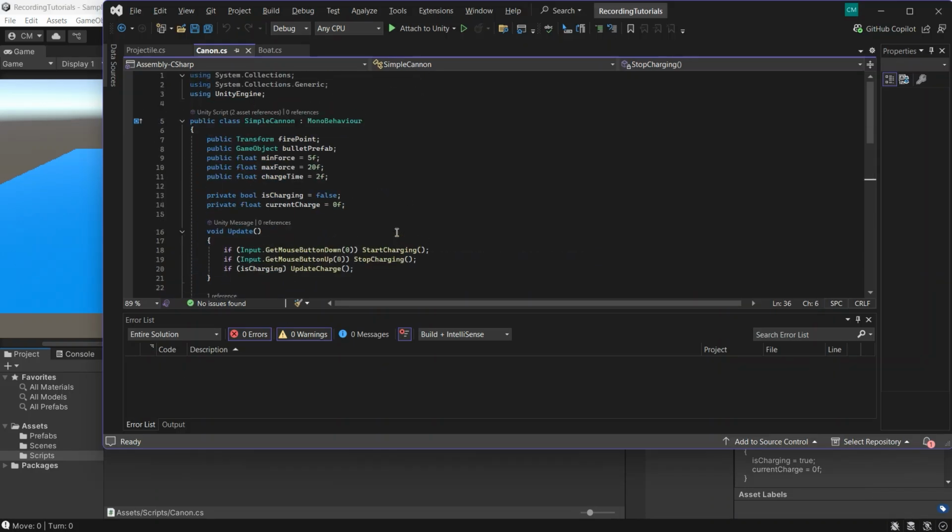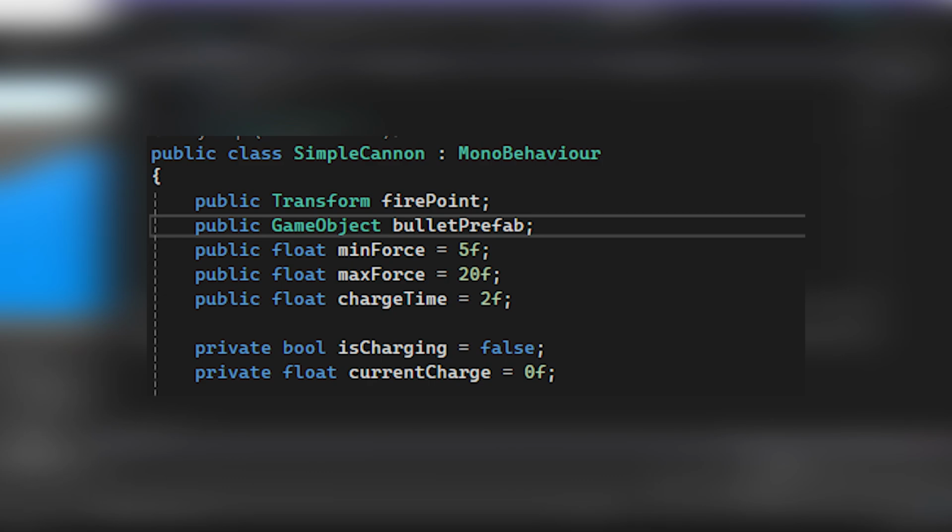This script allows a player to charge a shot and fire a projectile based on how long they hold the mouse button. Here's how it works. Here we have the public Transform firePoint. This variable stores the position where the projectile will be instantiated. Next, we have the public GameObject bulletPrefab. This holds the projectile prefab that will be spawned.